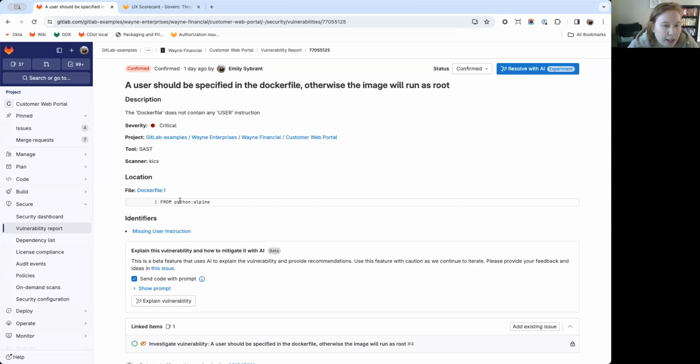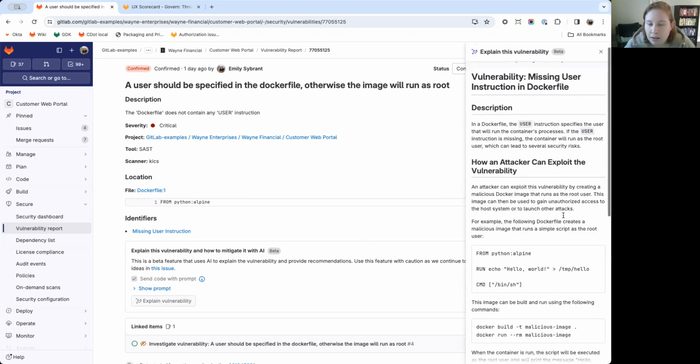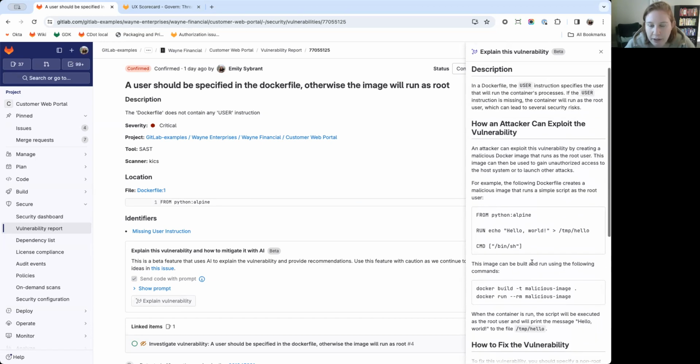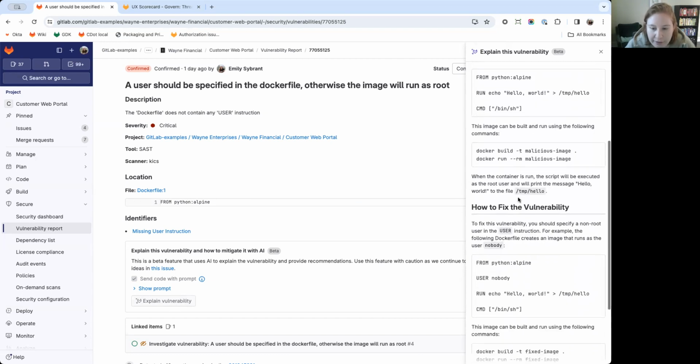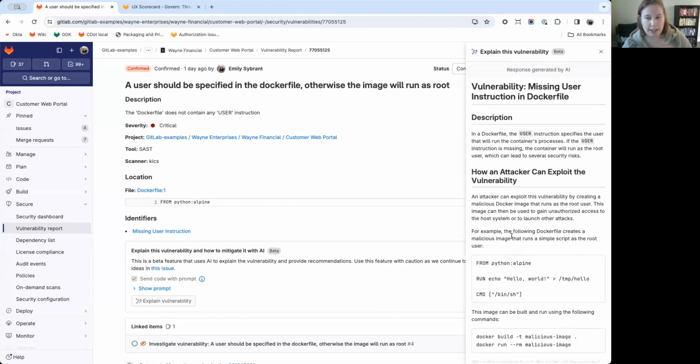I'm looking in here and maybe I'm not exactly sure what's going on, but I see this. And it looks like AI can explain the vulnerability to me, so I'm going to try that. All right, so this is a really great user-friendly explanation of what the vulnerability is and how to fix it. So based on this, assuming that this is correct and helpful, this was a really great experience for me because I was easily able to understand what this meant.